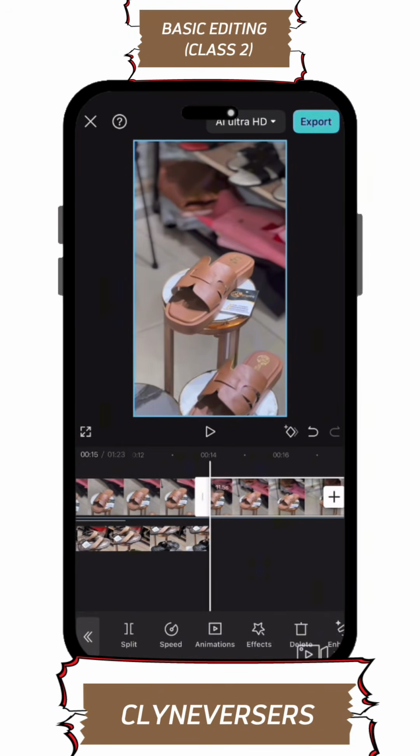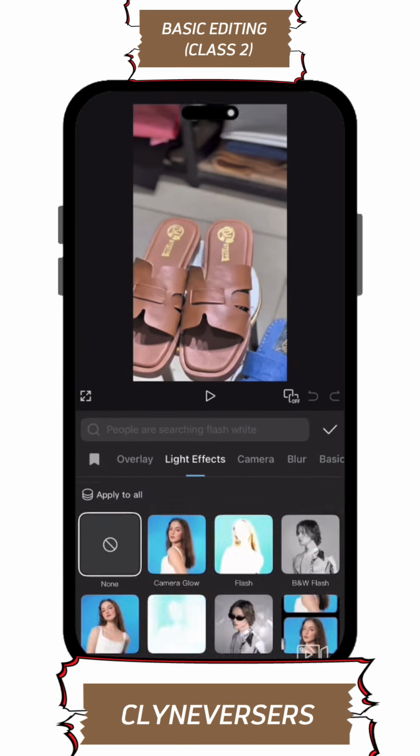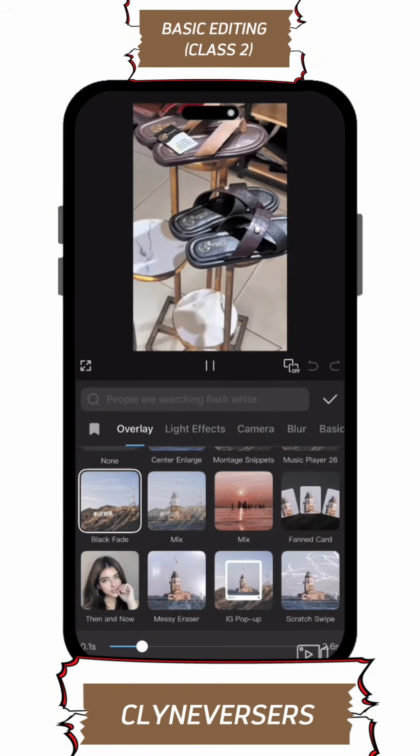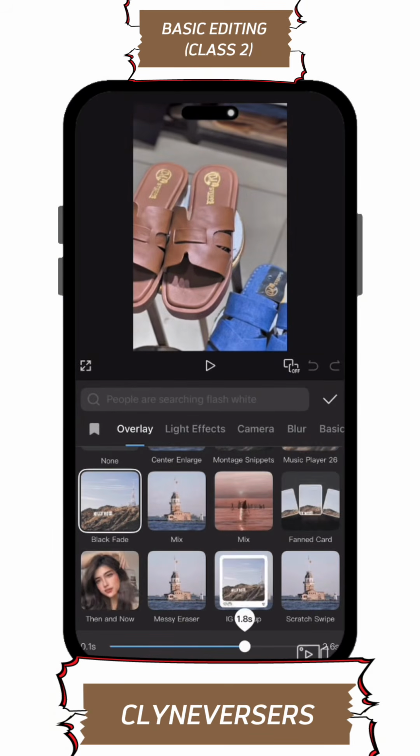So I can just remove this because I want it to match with the sound. Remember, it has to match with the sound. So let me put a little bit of transition right here. So this is transition. It's different from animation, as you can remember.